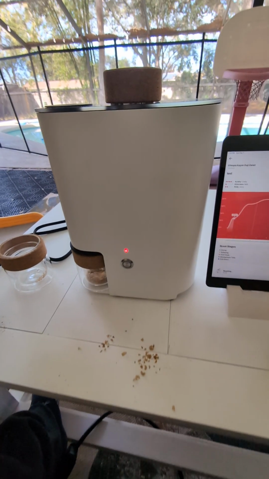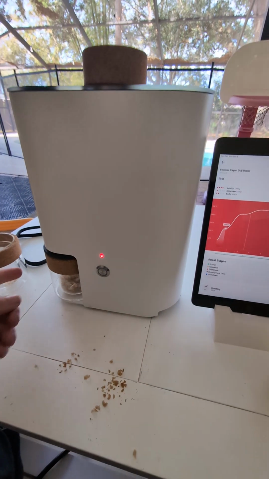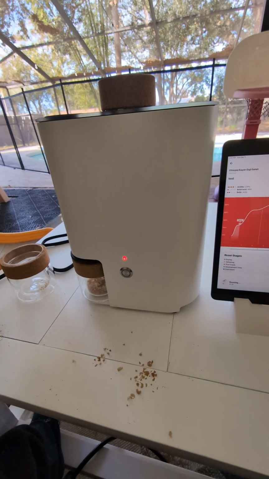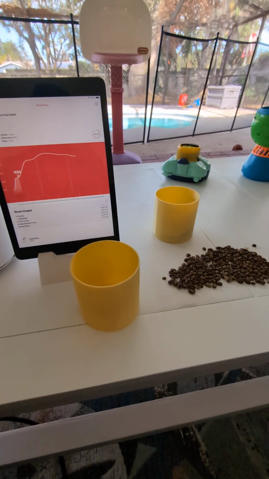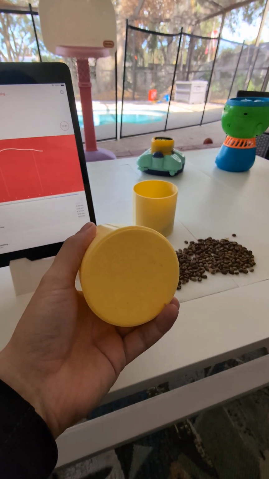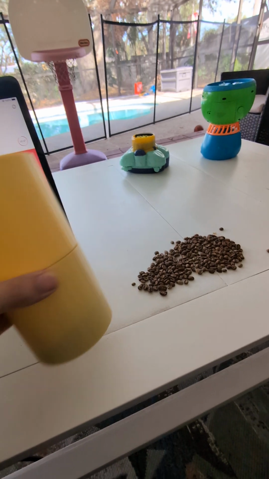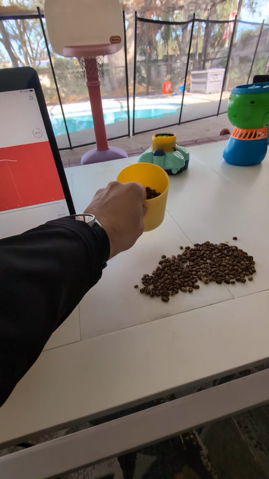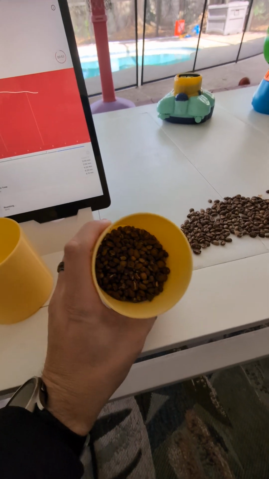Or I suppose you could use another container for your green and just dump the chaff into a container between each roast. I have these 3D printed cups that stack on top of each other, and they'll easily hold 100, maybe 200 grams of coffee.